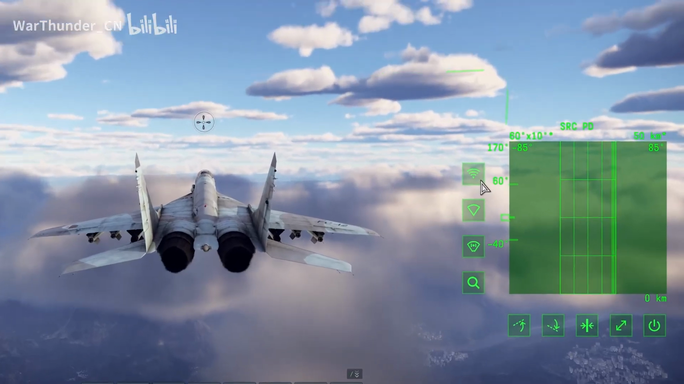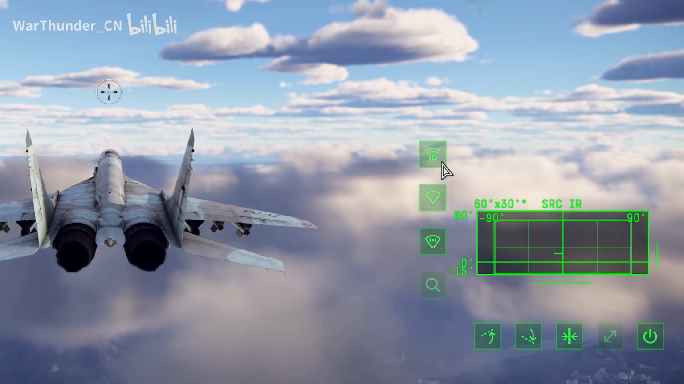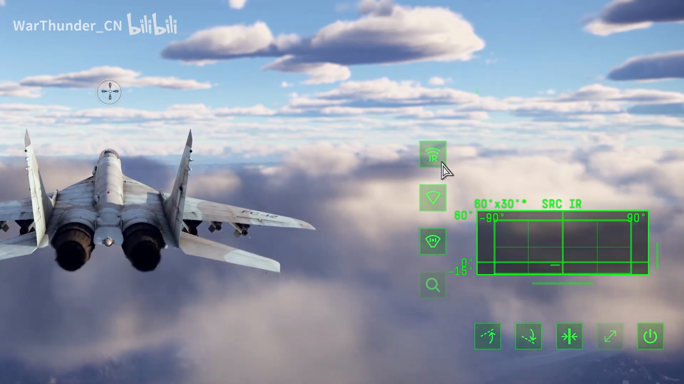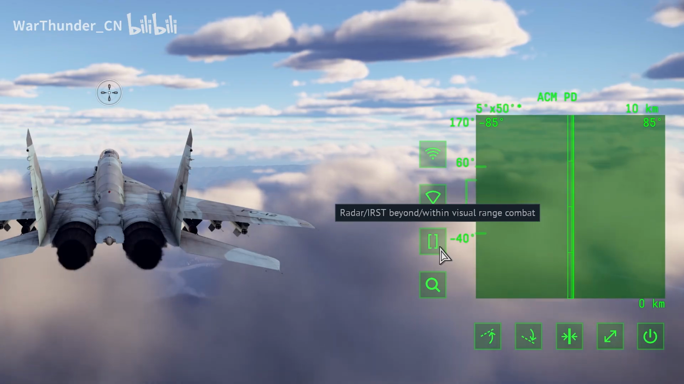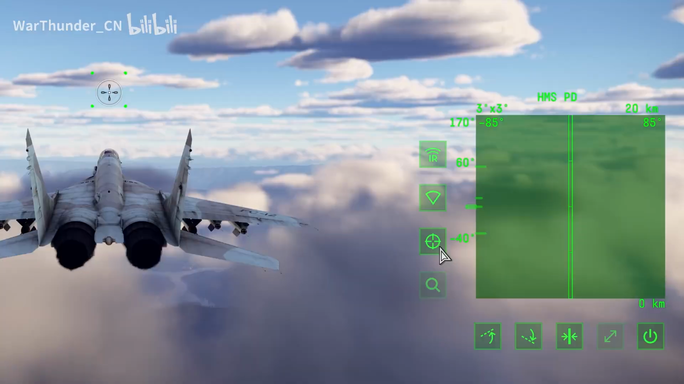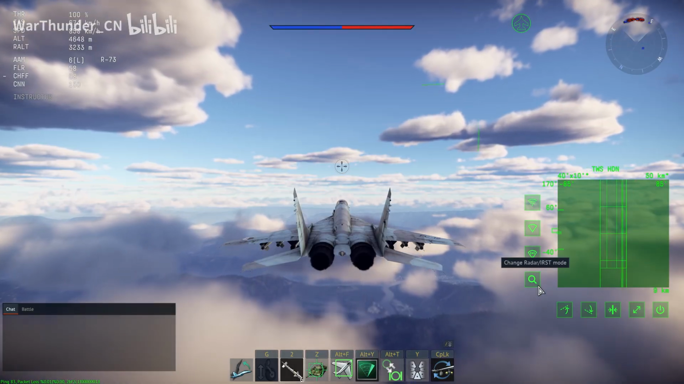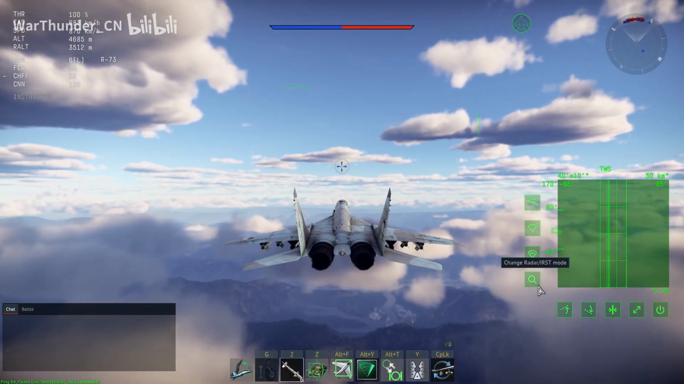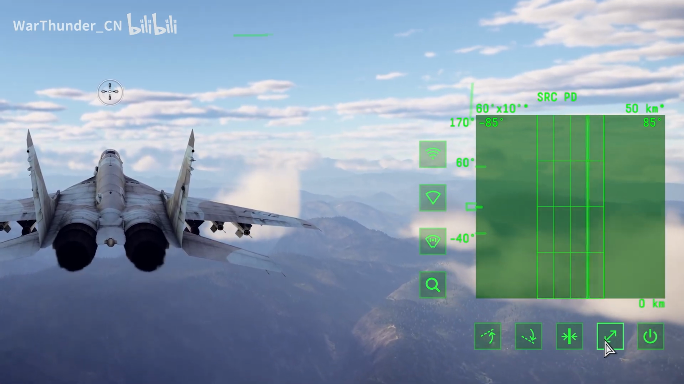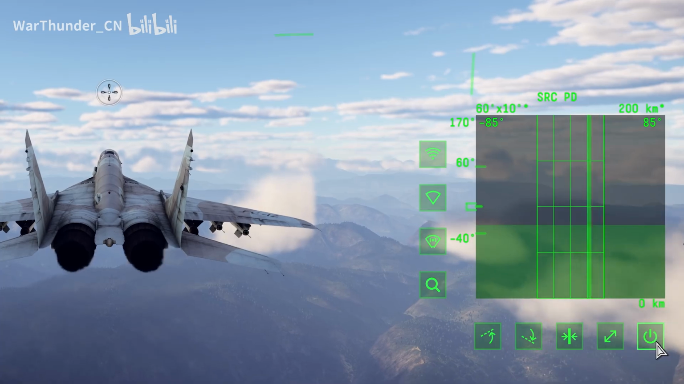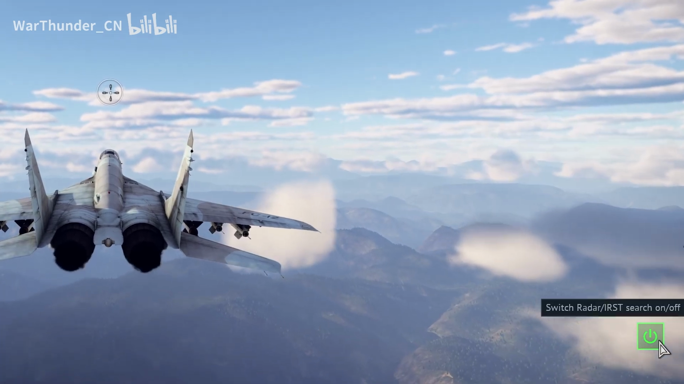The topmost button on the left switches between radar and IRST, provided your aircraft is equipped with the latter. The button below it changes the radar search mode. The third button switches between long and close range, while the last one is responsible for all other radar or IRST modes. The line of buttons under the main radar screen allows you to change the antenna tilt, center it to bore sight, change the radar scale, and turn the radar on and off.